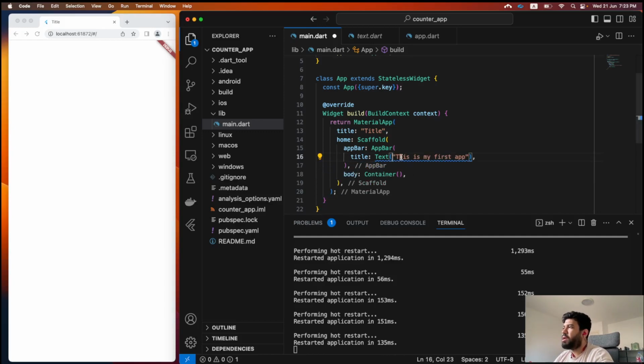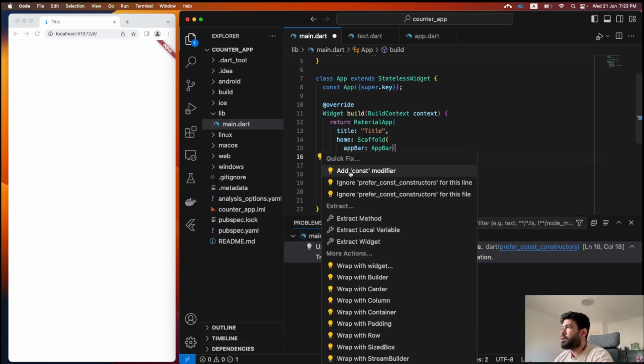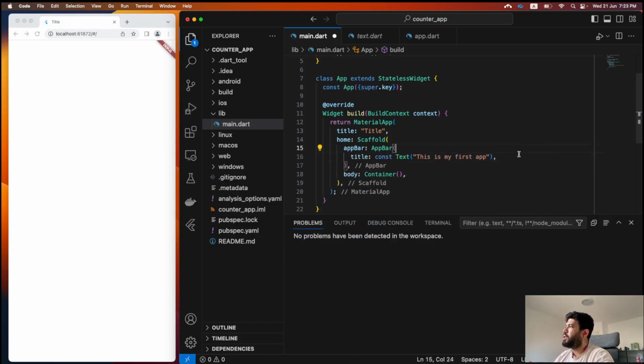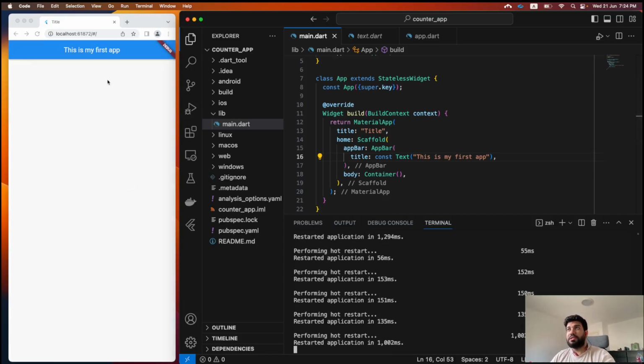We have a problem here. I'm going to go and quick fix it. Just hover on the nice yellow icon. Yeah, here there is a quick fix. I'm just going to click add const modifier, and here we go. Now we have the dot. This means that we have unsaved changes. I'm going to save. I'm going to go to the terminal, press R, and you see this nice blue bar that is up here, including the text. This is my first app.